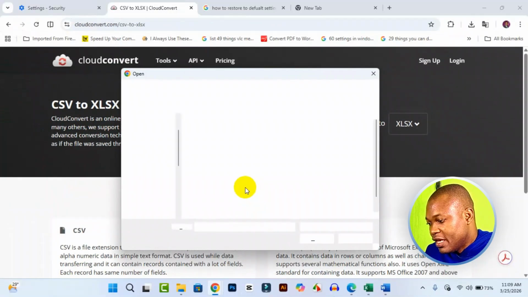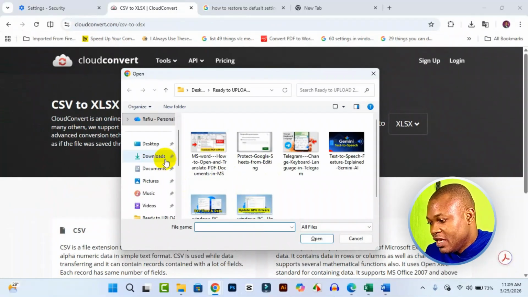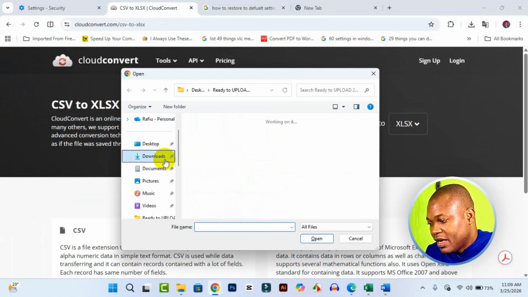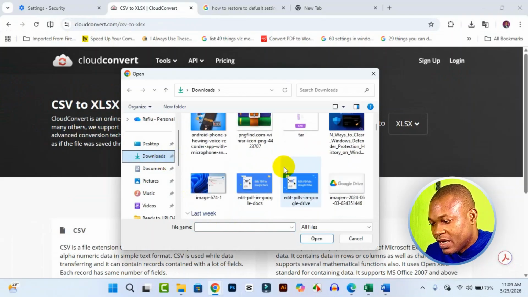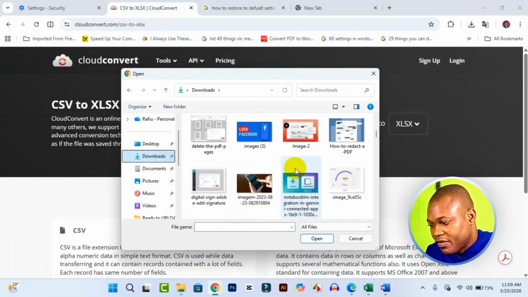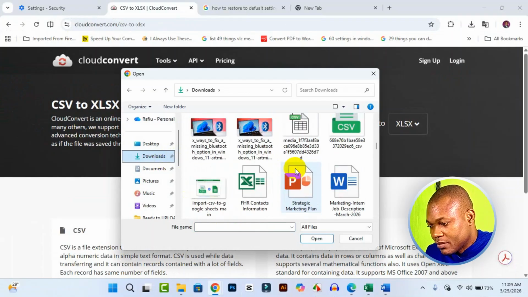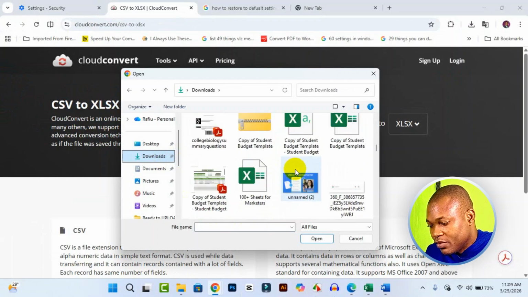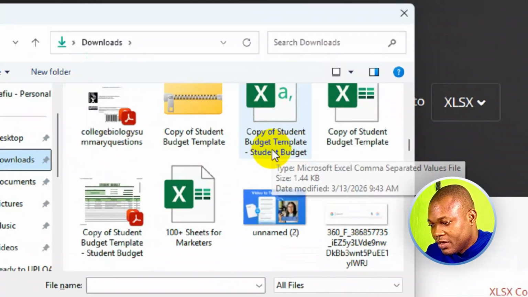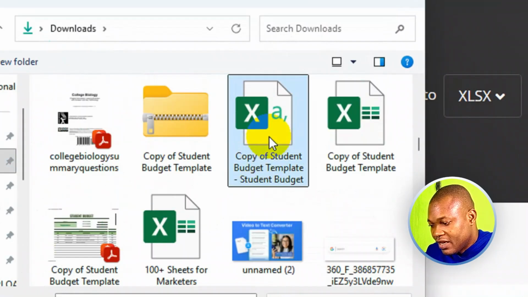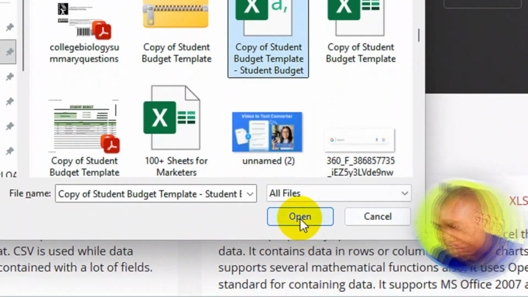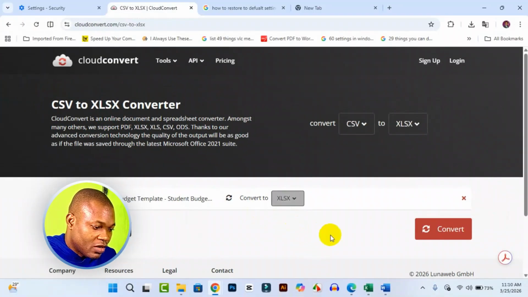What you need to do here is to go ahead and look for where you have your CSV file. So I have the file in my download folder right here. So go ahead and look for the CSV file. So here we go. We have the CSV file right here. So go ahead and select the file. Having selected the file, go ahead and click on open. Then next thing you want to do is to click on convert right here.